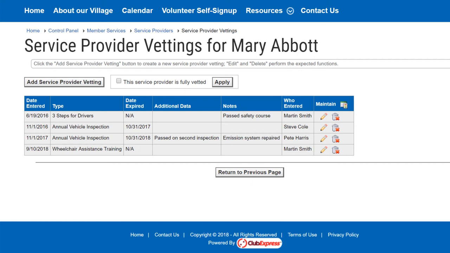For example, some require 2 background checks, and others might require 3. There are also legal requirements that differ from state to state. Some vettings expire, while others have no expiration. The system also allows you to flag a provider as fully vetted.